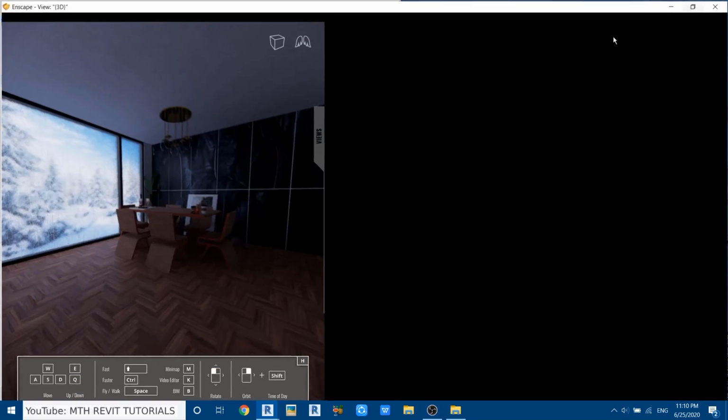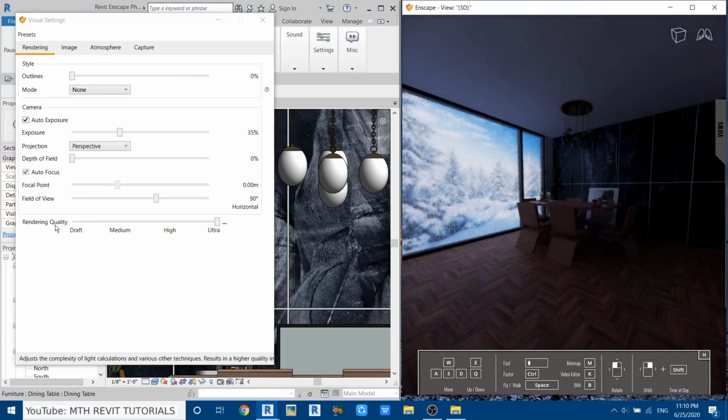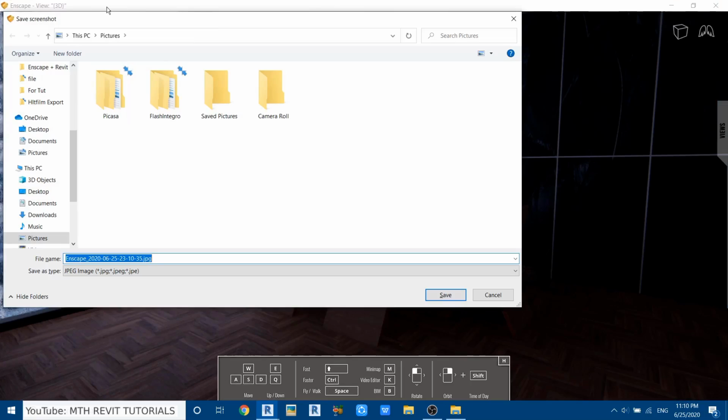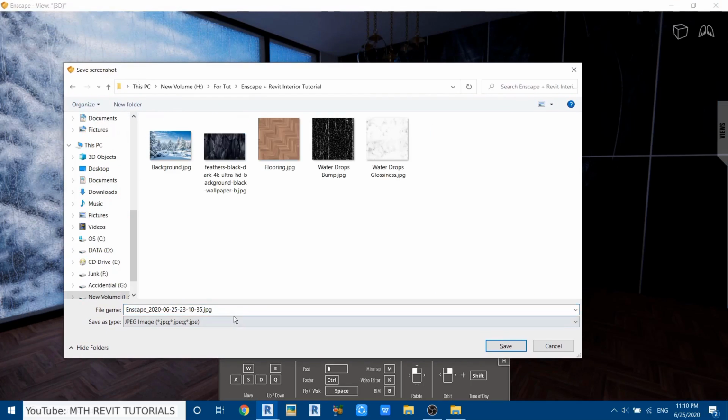Perfect. Now I think we can export this rendering. So first change the rendering quality to ultra, and then in capture, change the resolution to ultra HD, and the file format to JPEG. Now I set the shortcut key for the rendering as Ctrl+1, which I am going to press now, and it will open up this dialog.